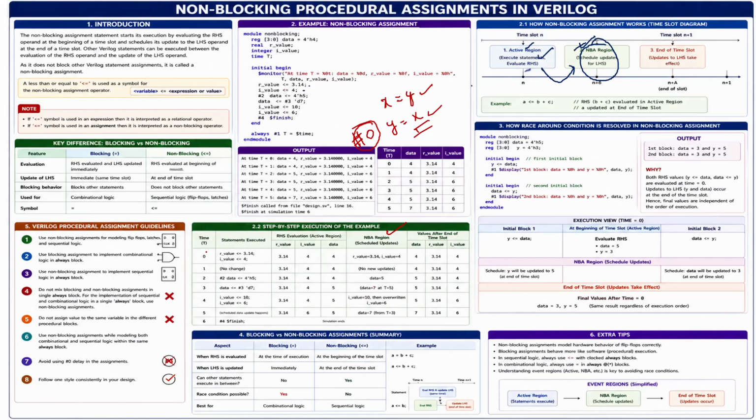The R value and I value will be executed at the 0th simulation time, because we are giving them at time t = 0 only. Then the NBA region will be scheduled here. Then there is no change, because at one time unit there is also no change; the same values remain. Then time 2 comes, so this is the delay time 2. At that time the data value is changed to 5, and the remaining values will be the same.